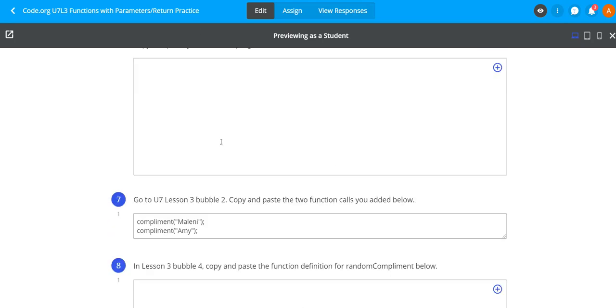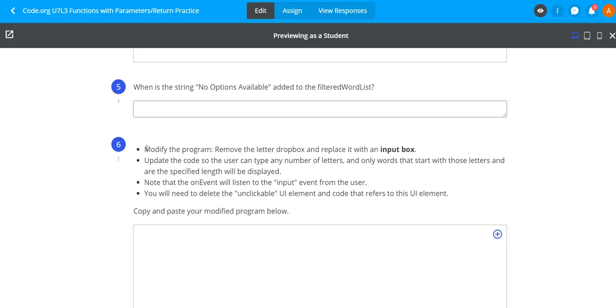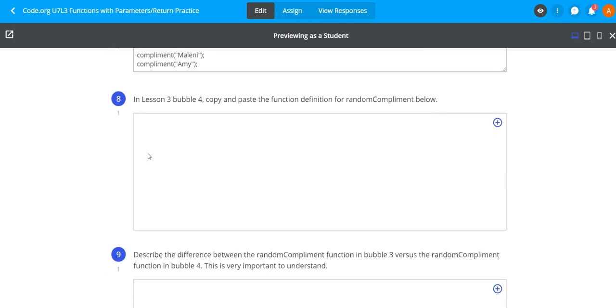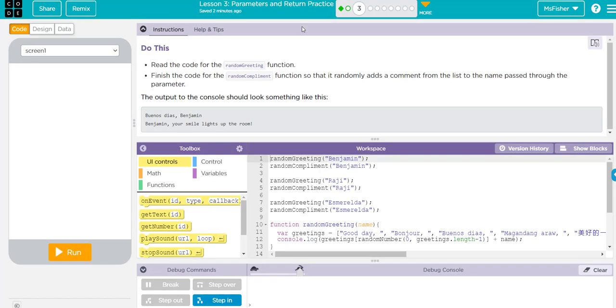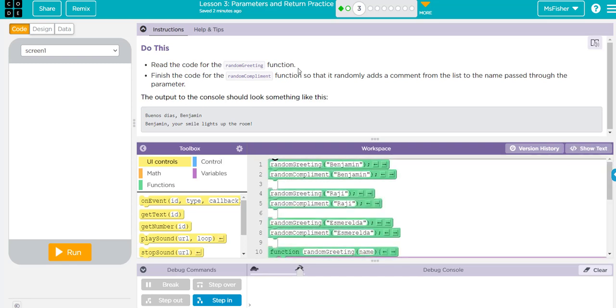And we did the first few exercises together during class. So I'm going to go ahead and begin with Lesson 3, Bubble 4. We're going to implement the function definition for random complement. So let's go ahead and take a look at the code for random greeting. And then we're going to use that as a template to help us with random complement.